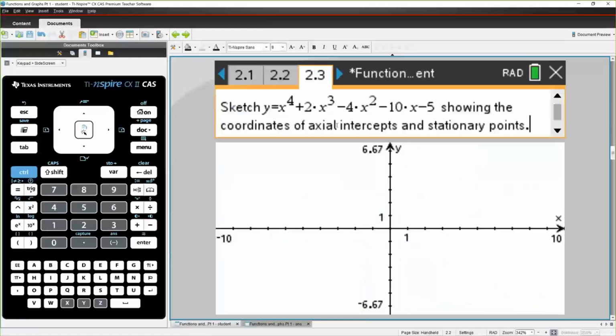So this time we're going to sketch the Quartic, showing the coordinates of all axial intercepts and stationary points. One thing to notice in this question, it says nothing about decimal places. So therefore we're expected, this time, to find the exact values. So let's just have a look at the graph to start with.